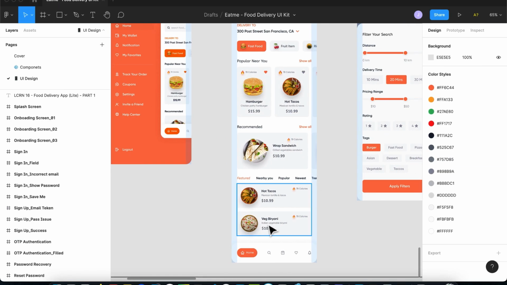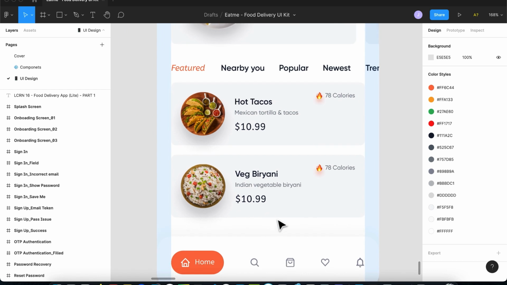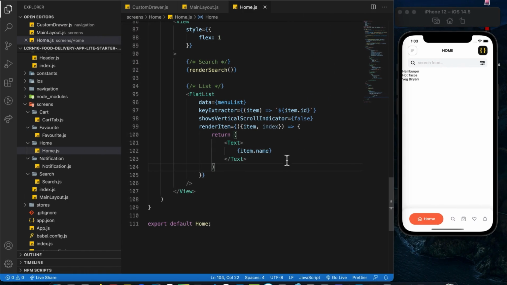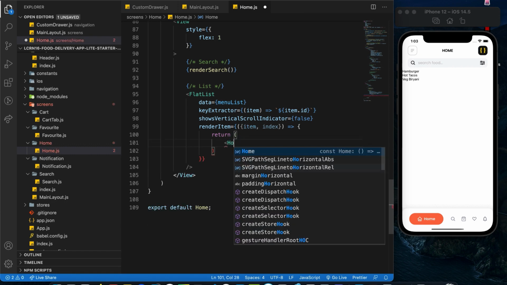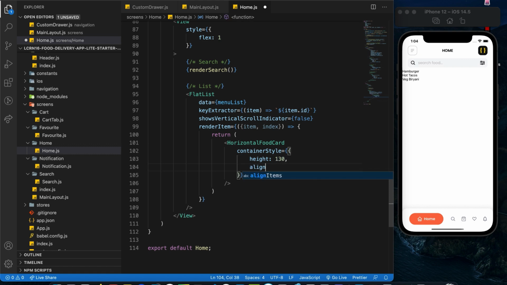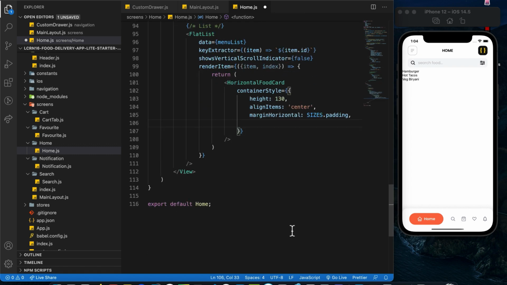Okay, next we'll be working on these components over here. Okay, so what we are going to do is that we are going to create a standalone component called HorizontalFoodCard for this section. Alright, so I'm gonna get rid of this Text component and we are going to render a custom component called HorizontalFoodCard. Don't worry, we are going to work on this shortly. So for this component, we need containerStyle, where the height equals to 130, alignItems equals to center, marginHorizontal equals to SIZES.padding, marginBottom equals to SIZES.radius.